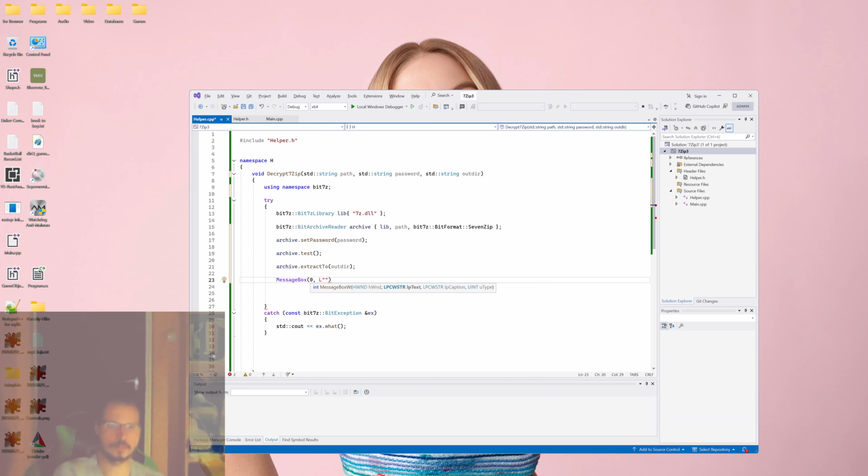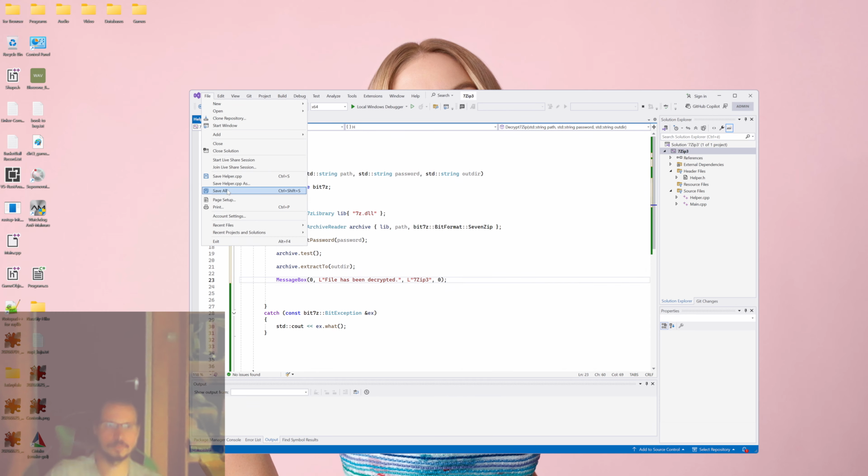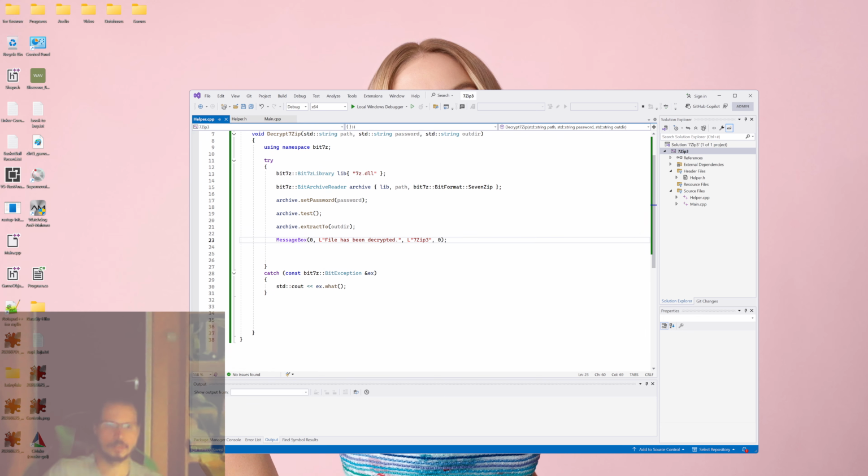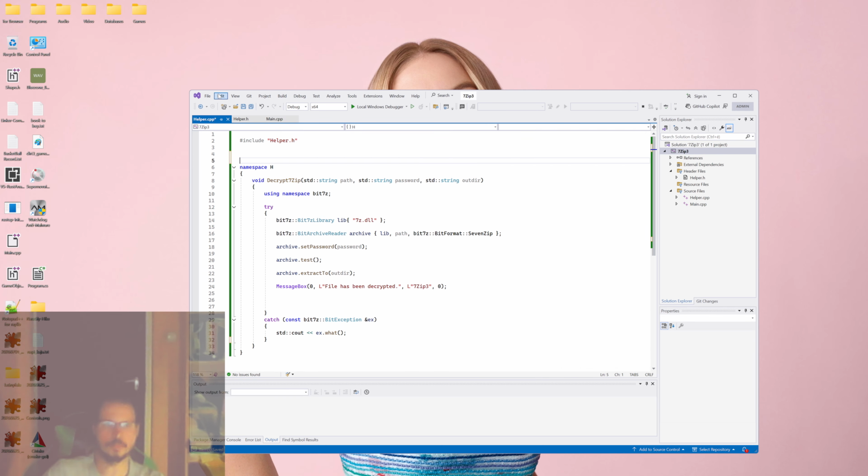The file has been decrypted. And also we can provide the message box with a name, the name of the application. It will be 7zip3.